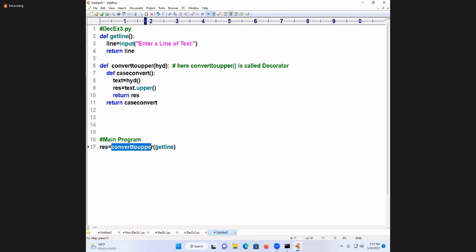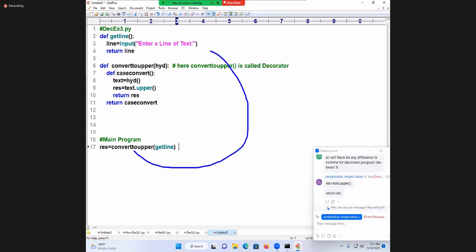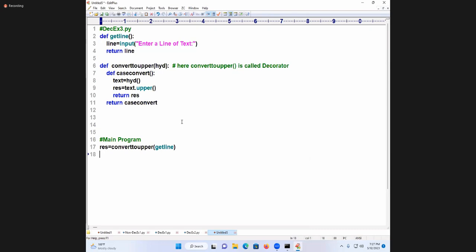Convert upper. Get line of. This is going to this place. And HYD is holding that get line. And convert, enter inside. HYD of text. Text dot upper. RES. Return RES. Not returning immediately. But it is returning what? Case convert. RES. RES is called what? Function type. That you need to call once again.